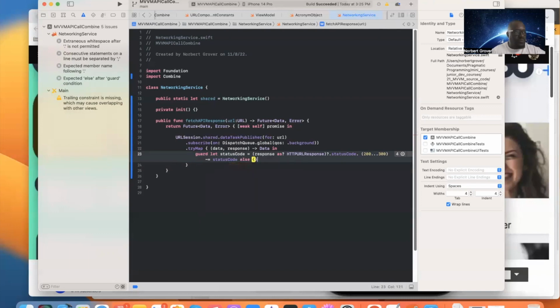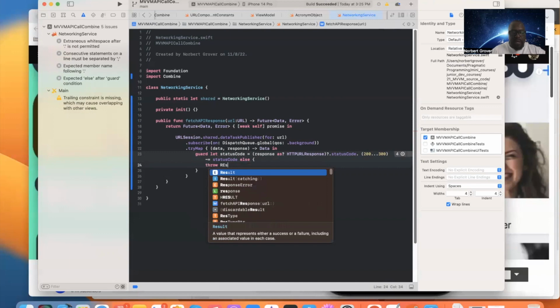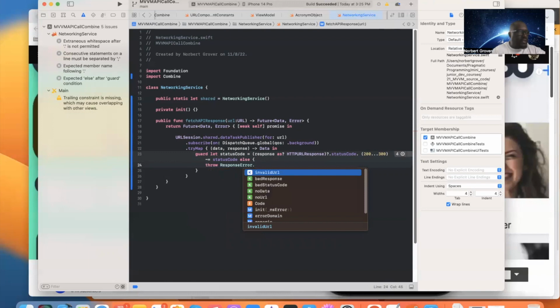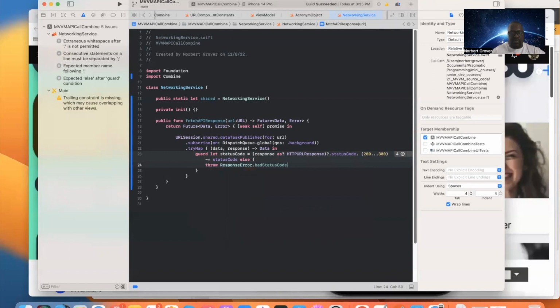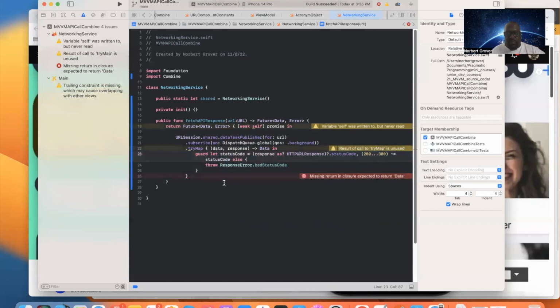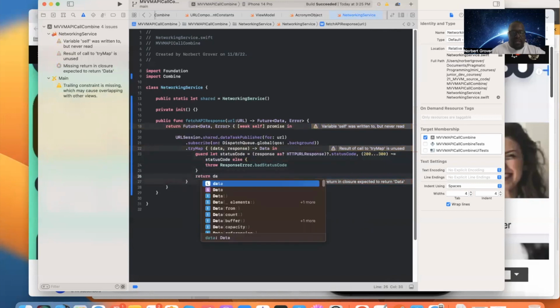Else, we're not going to return false. We're going to throw response error dot bad status code. Okay, so now let me see what is going on right here. This should be a comma. Okay, and now that I've done this, return data.